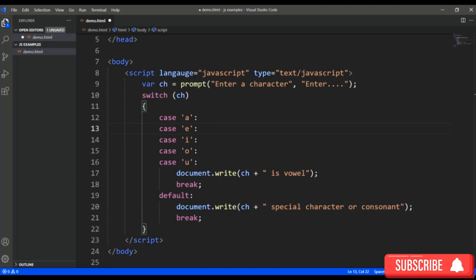If you have multiple cases on which you want to execute the same set of statements, you can write the switch statement in shorthand like this. As you can see, I have placed all the cases like case A, E, I, O and U all together, and after that I am giving a common definition, and still I am using this break keyword in order to terminate the particular case. So here this ch means whichever value you enter, if it is part of this list like A, E, I, O, U, then that particular value will be printed along with the is vowel message.